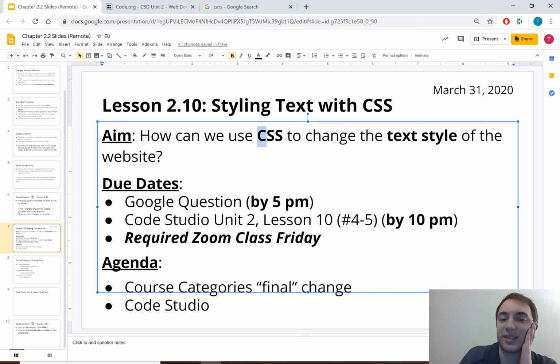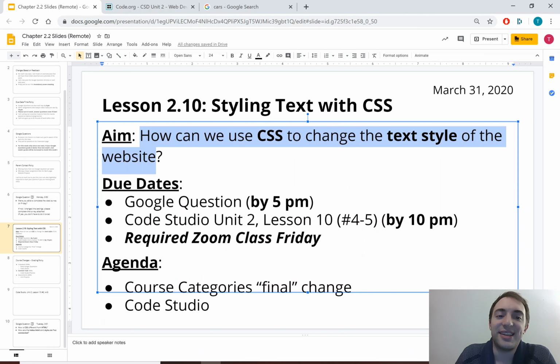Who cares about the cascading part? That's like a waterfall. Who cares? Style sheet, right? It's how you style the text, make it look nice. Something you could take home to the family. How can we use CSS to change the text style of the website? That's what we're focusing on today.